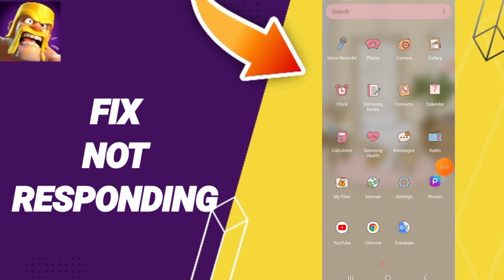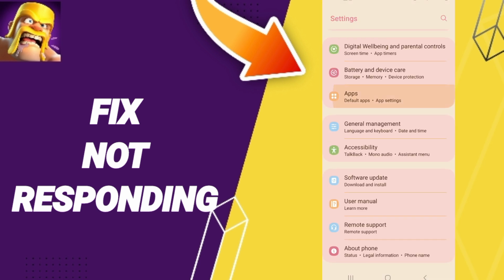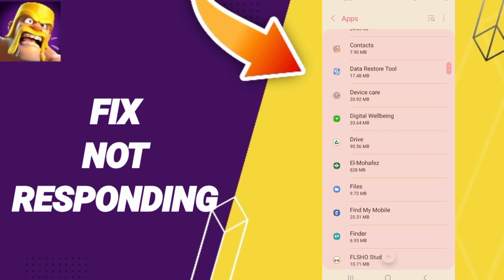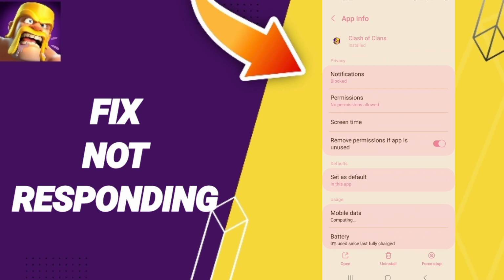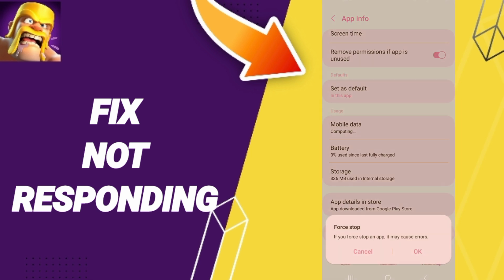As you see, you can click here in this page. You will enter apps, default apps, app settings. Then in this list of apps, you will search for Clash of Clans and enter here. After that, you can click on force stop and you can click OK.